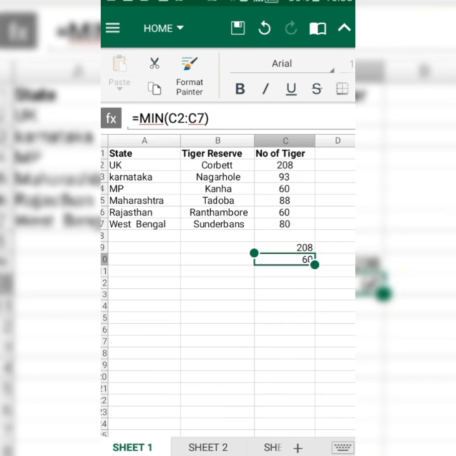So today we have learned how to apply the sum, AutoSum, max, and min functions in the Excel sheet. Hope you like the session, and please do apply this practical session at your home.